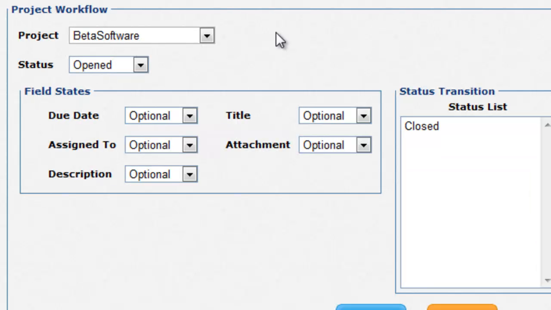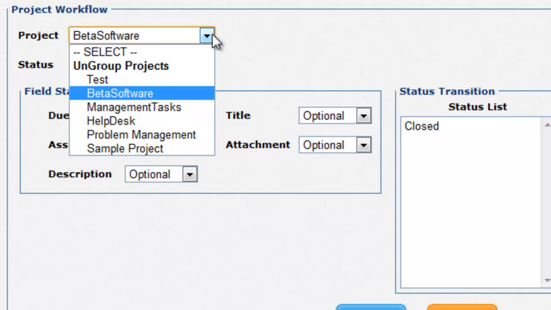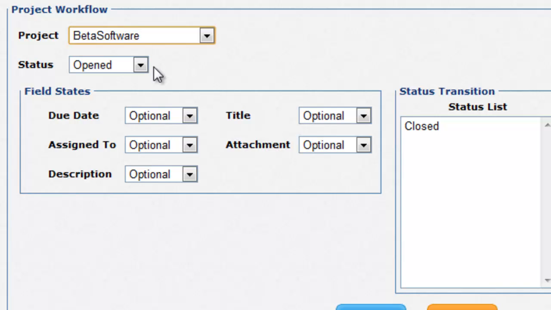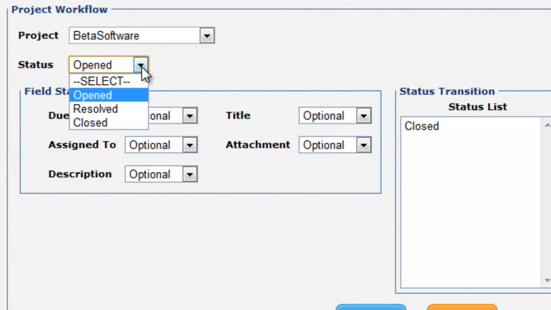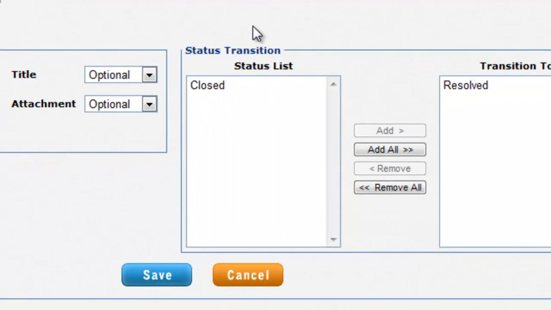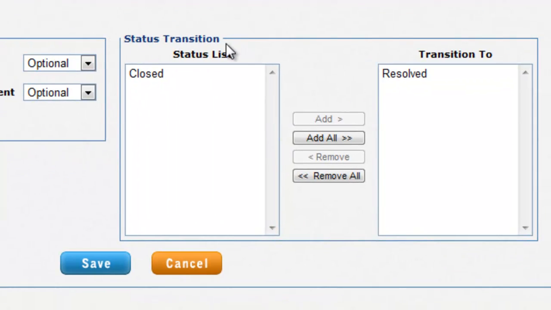To manage status transition, choose Project from the Projects drop-down. Choose the status, which you want to manage as a part of workflow management, from the Status drop-down. In the Status Transition section, you can now decide for the selected status which other status you want to transition to, by selecting any particular status in the Status List and clicking the Add button to move it to transition to.